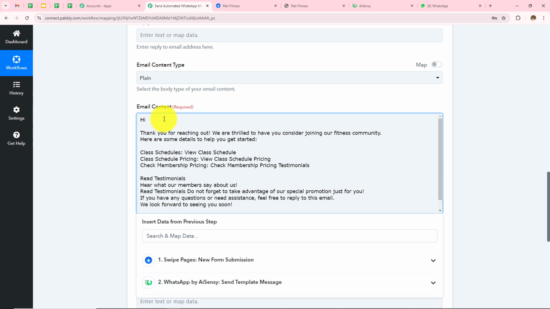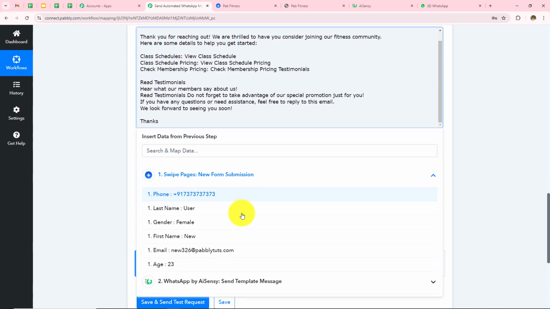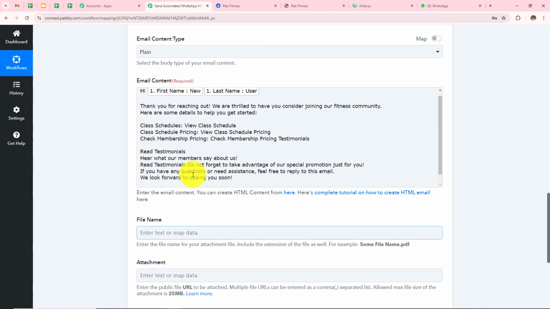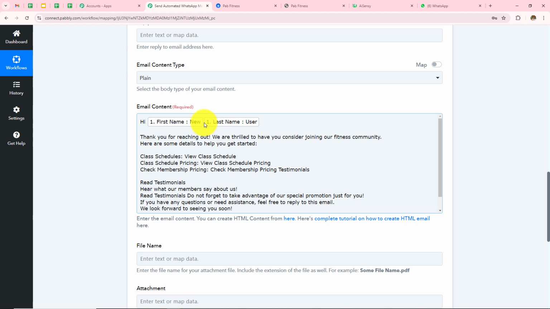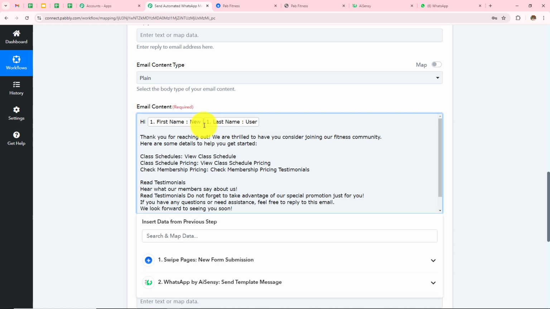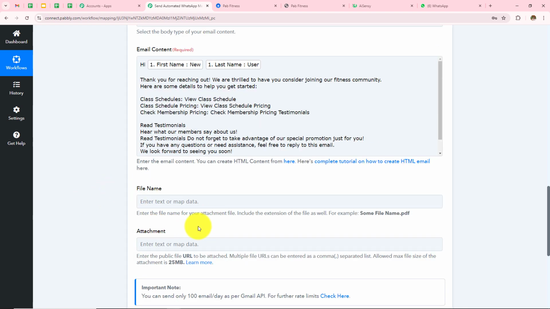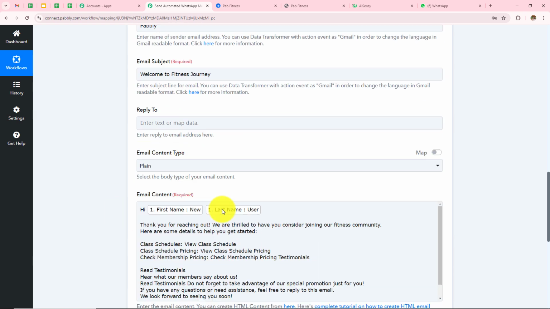For that I am going to use mapping. So as I have done in my previous steps, I will click on the Swipe Pages and then enter the name of the user. So the name was new user. I'll enter the first name and last name and then put a space between these two. So here file name and attachment are not required fields, so I'm skipping this.